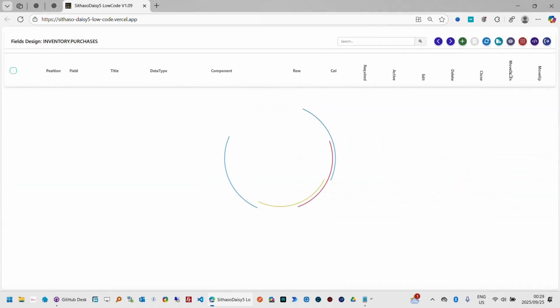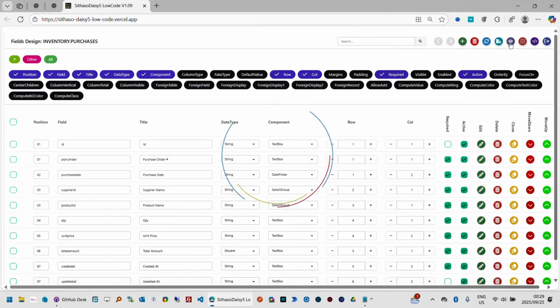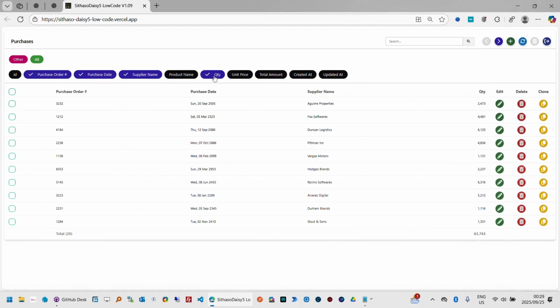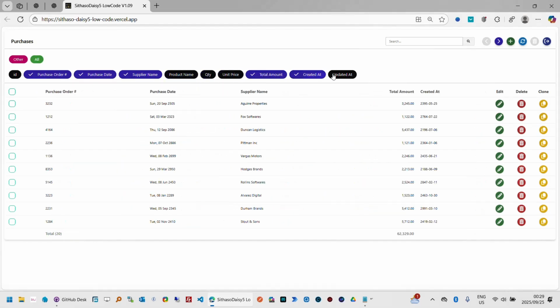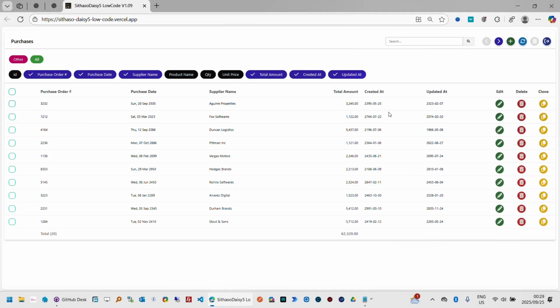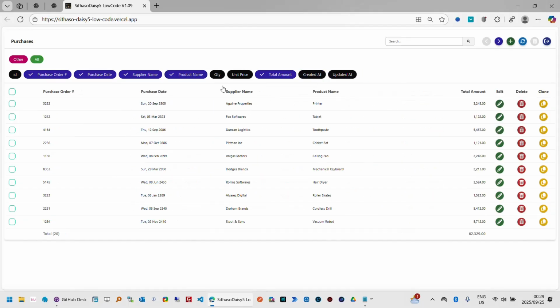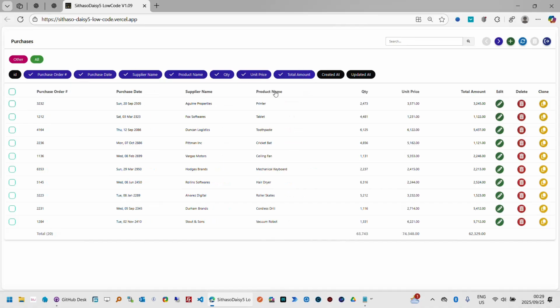Purchases. When our application is running, it will show information like this, and it will show column chooser. And then we can see, okay, there's the date updated and created at, product name. As you can see now, you do have a feel in terms of how your application will look like. So we will produce something like this.